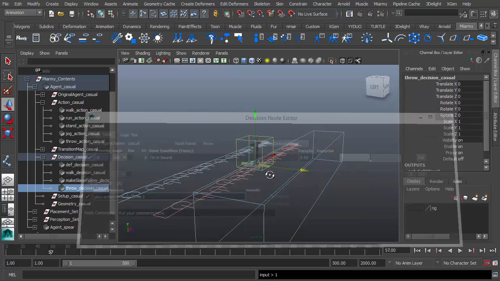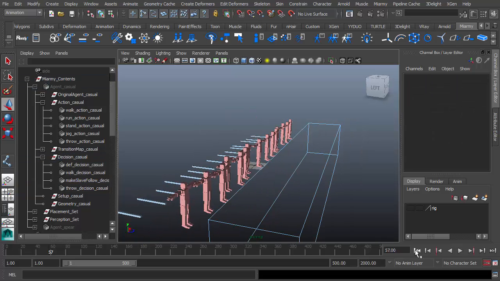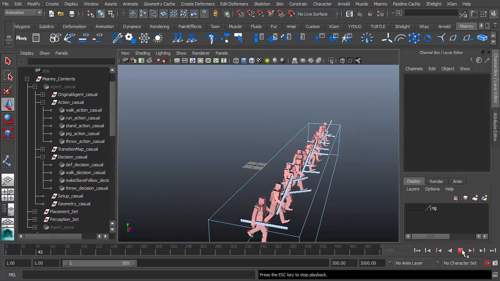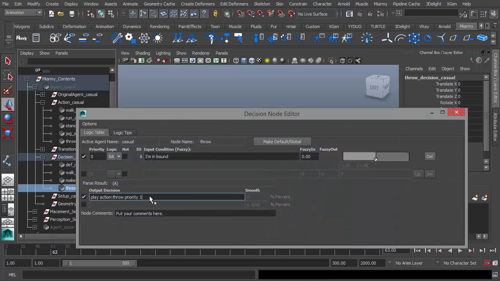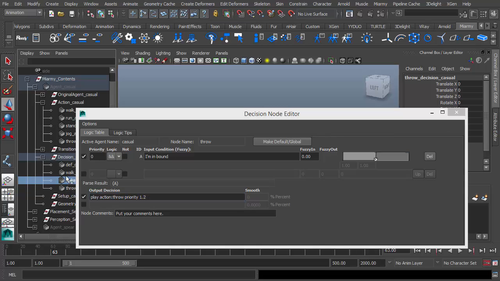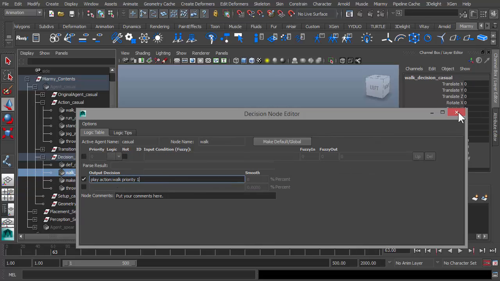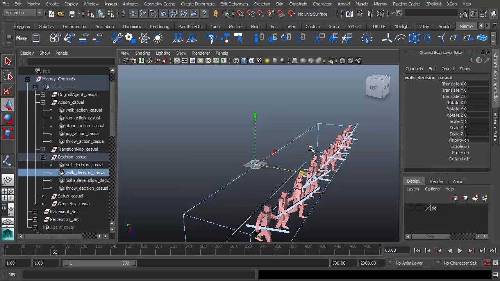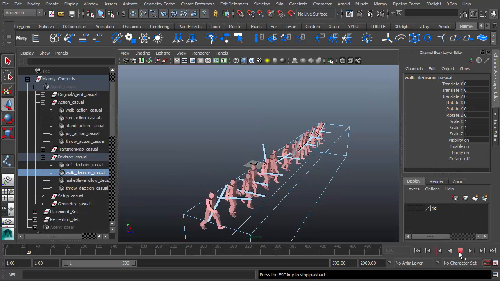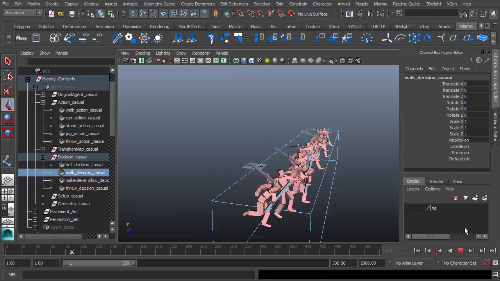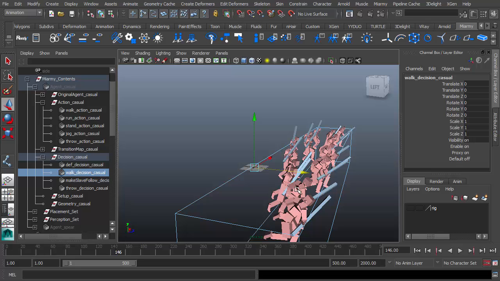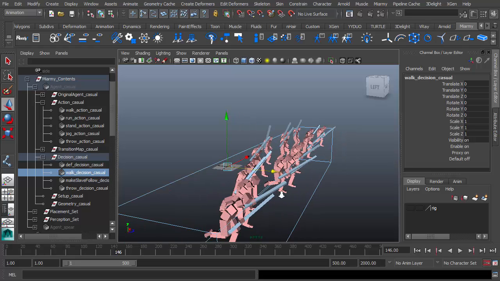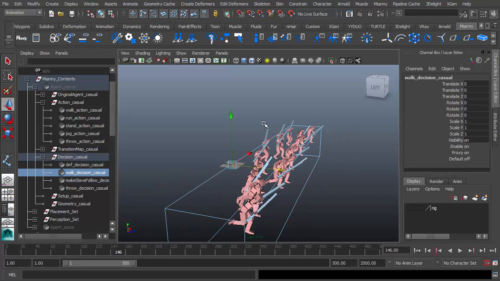Okay, and let's play back our simulation. This should be 1.2 because there's a walk whose priority is 1. Is collide. Let's play back again and see what will happen. You can see that it throws the spear, but it will repeatedly play back the action. We need to play this back only once, so we need to do some trick here.